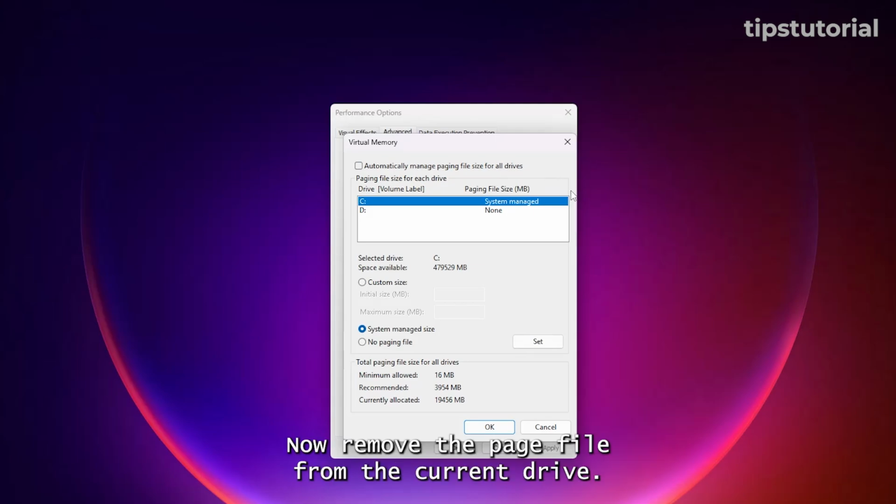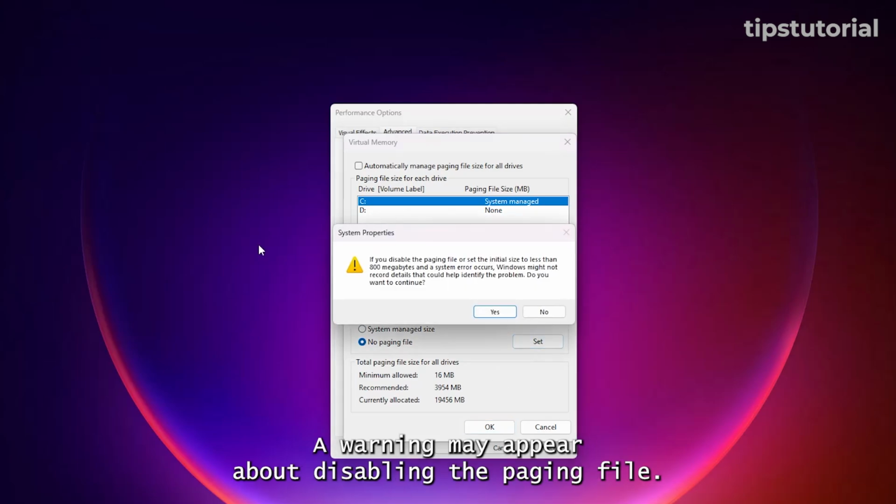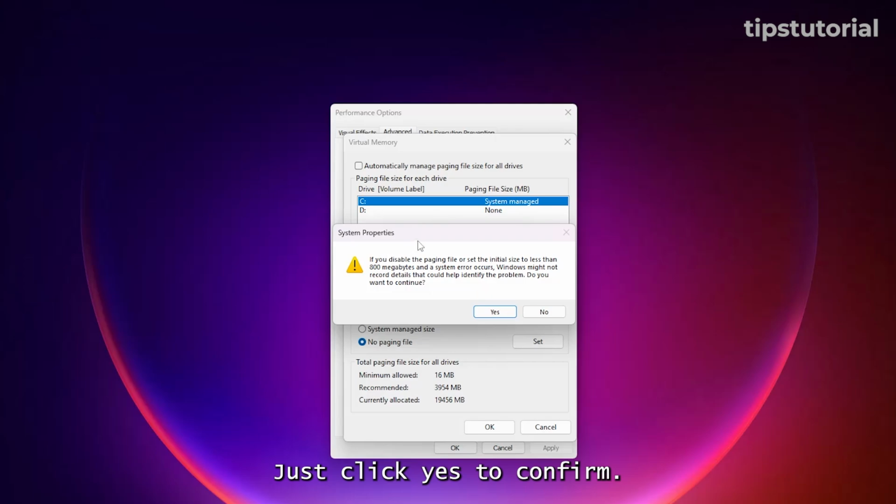Now remove the page file from the current drive. Select your C drive in the list, choose No Paging File, and click Set. A warning may appear about disabling the paging file. Just click Yes to confirm.